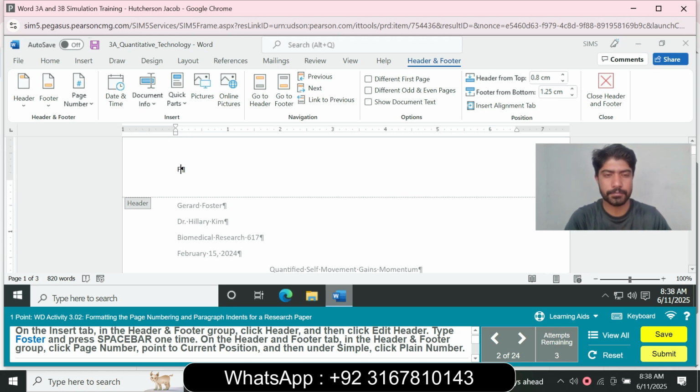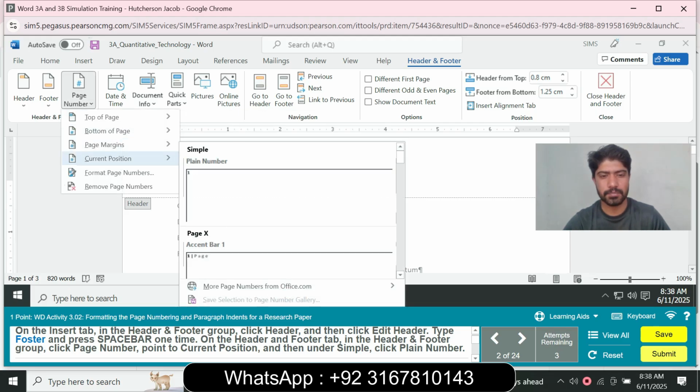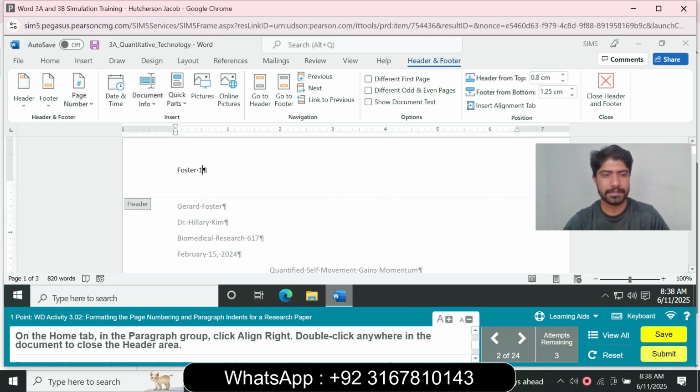So go to the Insert tab, Header and Footer group, click Header and click Edit Header, and type Foster and press the spacebar. On the Header and Footer tab, click Page Number, Current Position, and then Plain Number 1. Click OK. Next, on the Home tab, in the Paragraph group, click Align Right and double-click anywhere in the document to close the header.